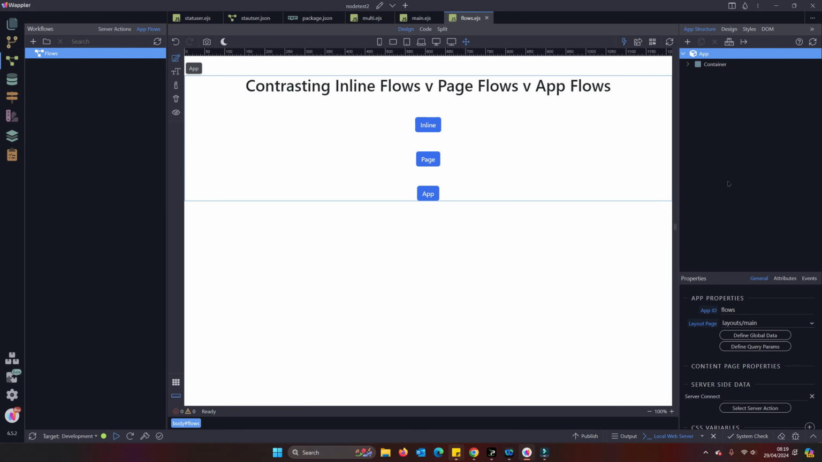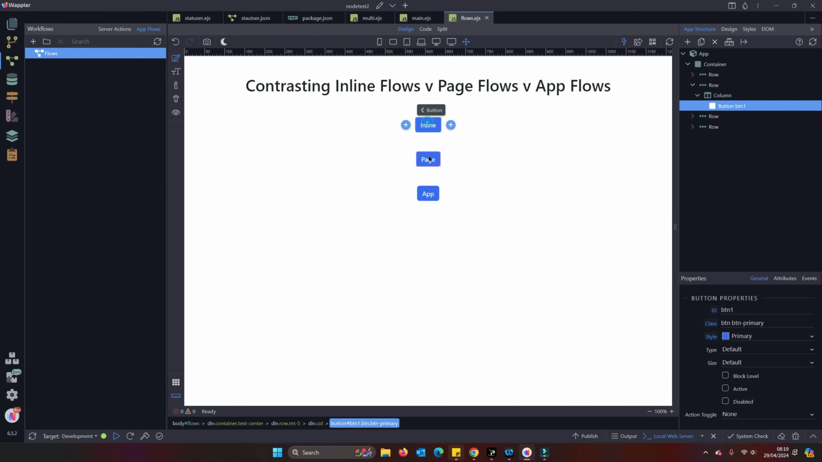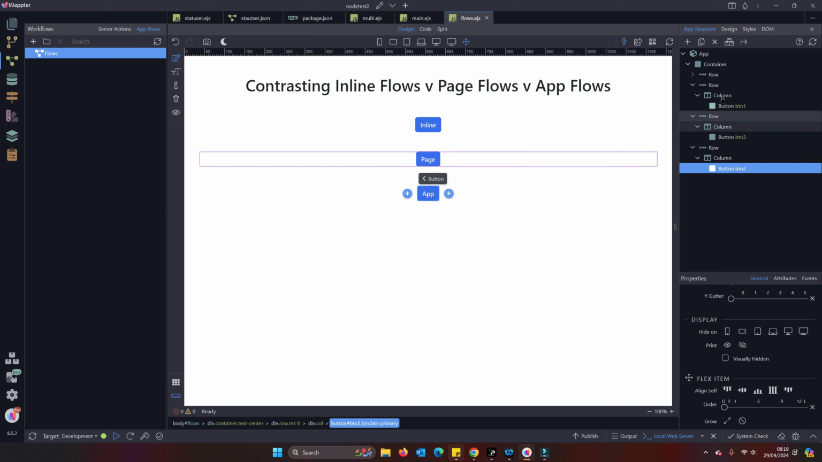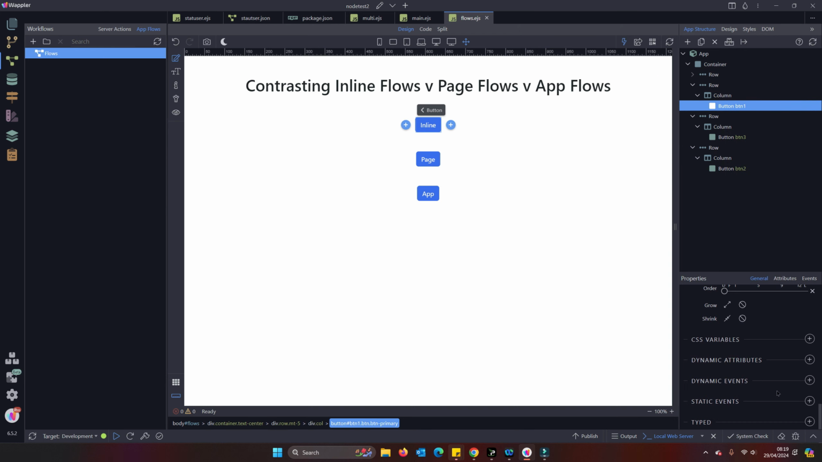So if I pop into Wappler, I've got this page set up. There's nothing attached to these buttons at the moment. And what I want to do is a simple action. I want to call this server connect, and then I want to use a conditional to say if data is returned, then do this, otherwise do that. I'm going to try that first with an inline flow.